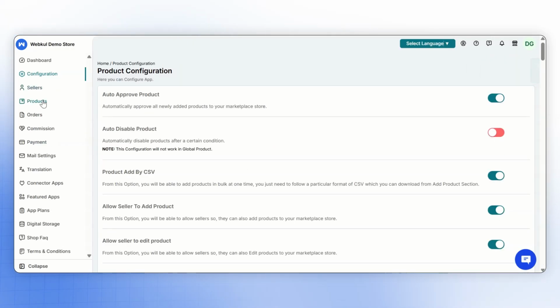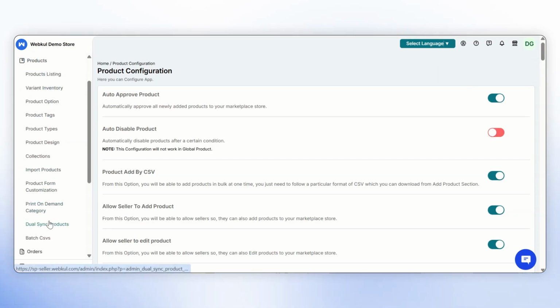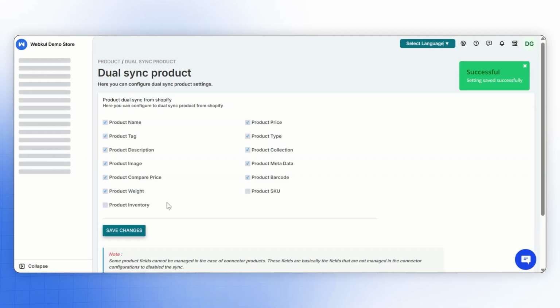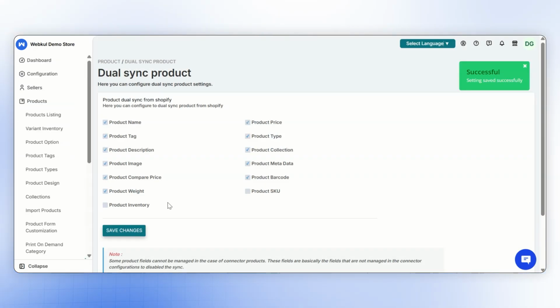After that, go to the Product section and open the Dual Sync product settings. Choose the product fields you want to sync automatically, such as title, price, product tag, type, or product description, and then click on Save Changes. That's it. You've successfully configured Dual Sync. Now, let's see it in action.